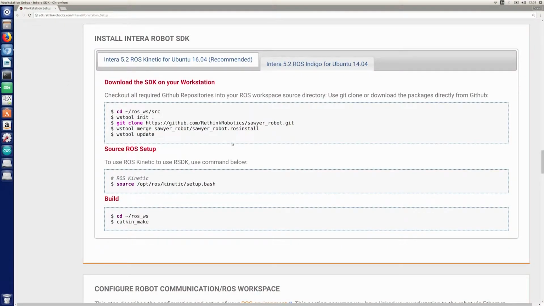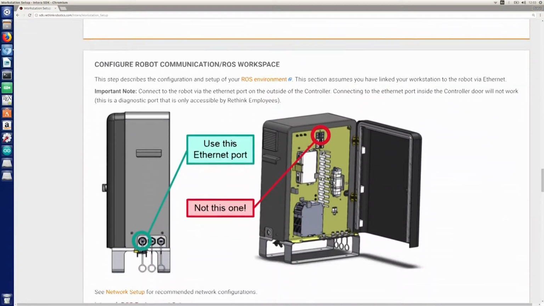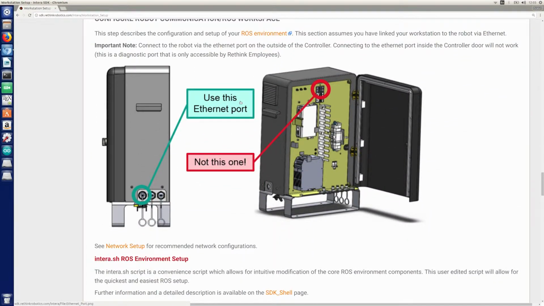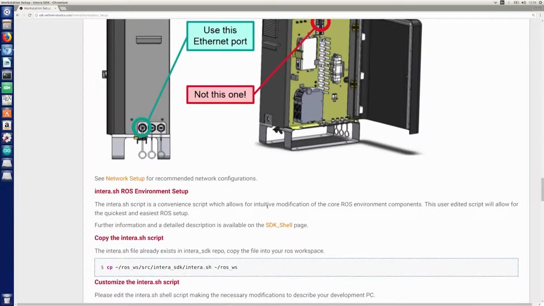In the last tutorial, we finished creating a workspace and installing Intera Robot SDK. This tutorial will continue on from that point of the workstation setup installation guide. If you can't remember how to get to the installation guide, you can just look at the first few minutes of the previous tutorial. There are two things to know before starting this tutorial. The first is if you're using the computer that's already been configured for Sawyer, then you can skip this tutorial. The second is to use the Ethernet port outside the controller and not the one inside, as shown in the picture in the installation guide.